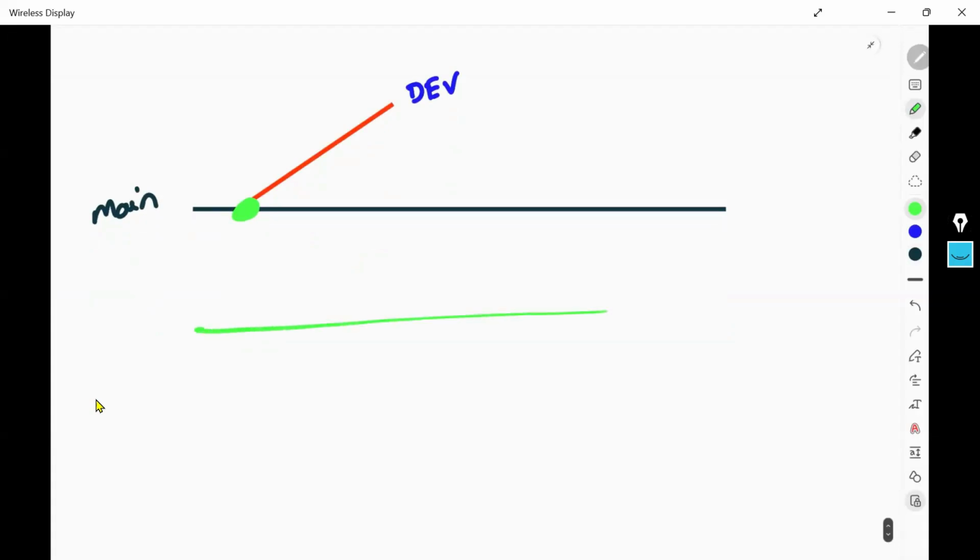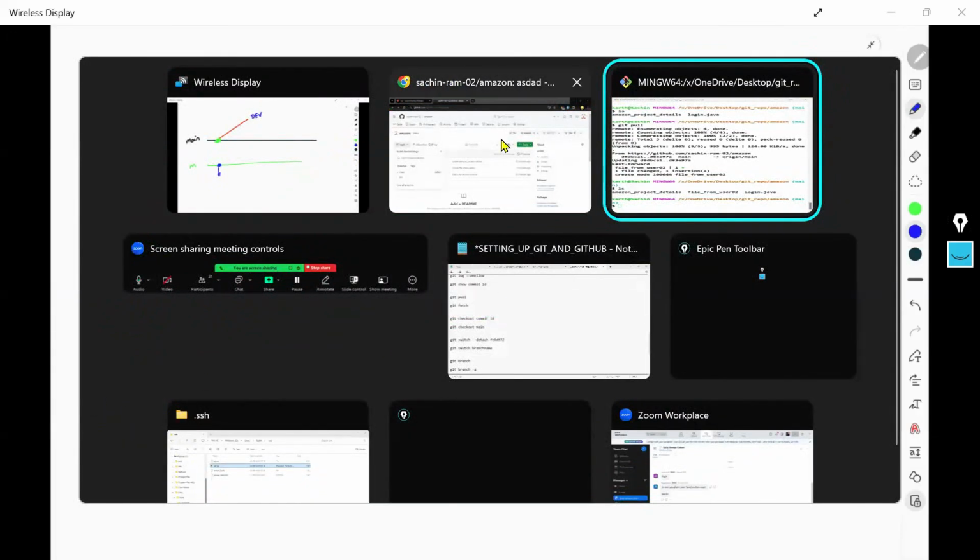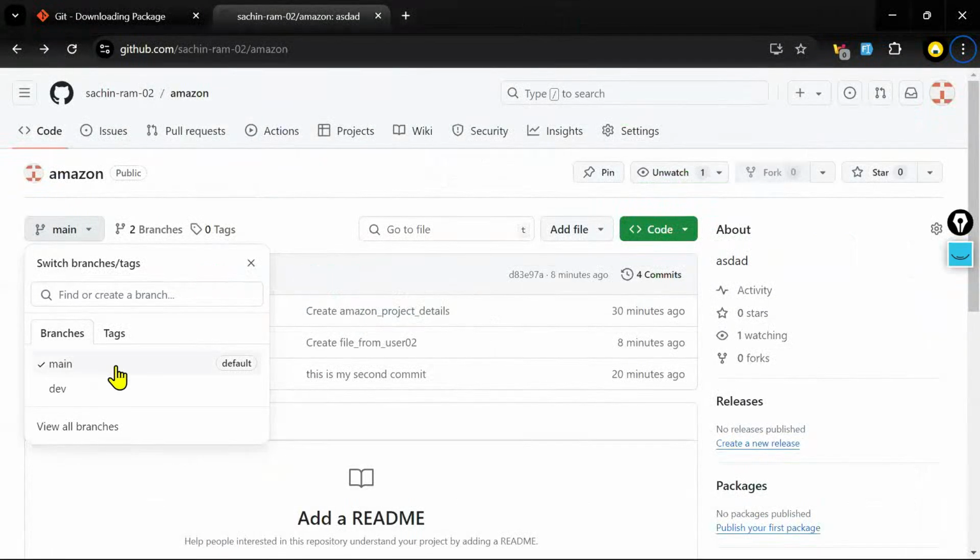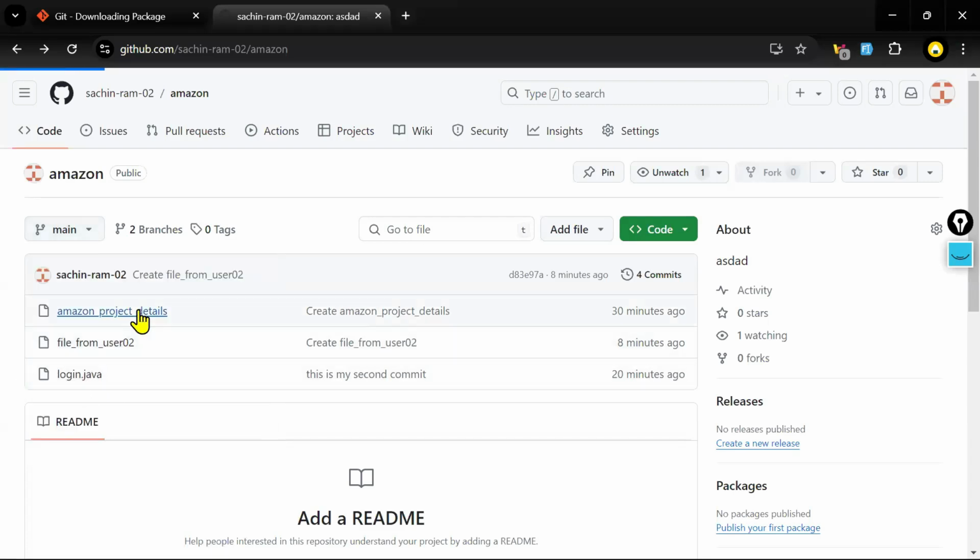Let me write it down here. This is my main branch. And at this point, what are the files available? These are the files available, correct? Main branch, Amazon project. There are 3 files available. Okay.